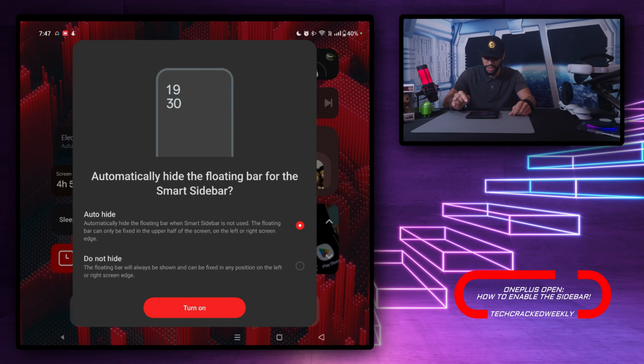So we have the auto hide option, automatically hide the floating bar when Smart Sidebar is not used. The floating bar can be fixed in the upper half of the screen on the left or right screen edge. Or it says do not hide. The floating bar will always be shown and can be fixed in any position on the left or right edge.